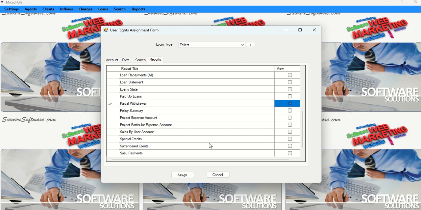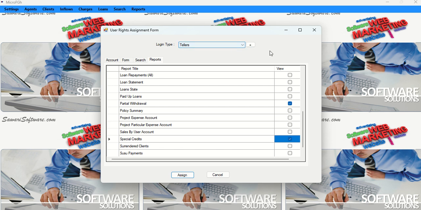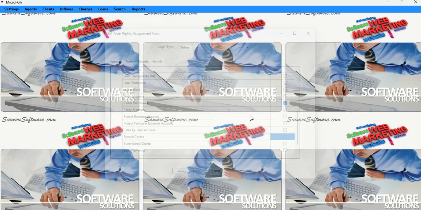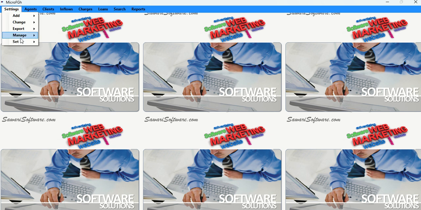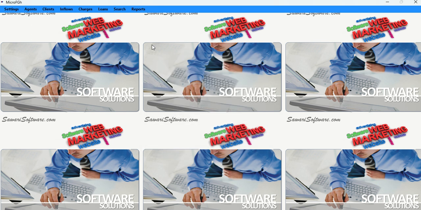So let's say for me, I can add this. So you are done. At this stage, you just save it. You say assign. And what it means is that anyone that is added to this group now can do all of these things. And we can test this if you want to. But let's finish up. So now it means we can create a system user and select a teller, and this person can have these rights which we spoke about.